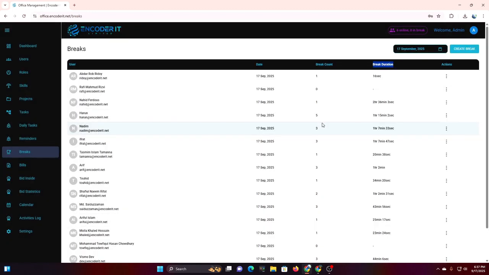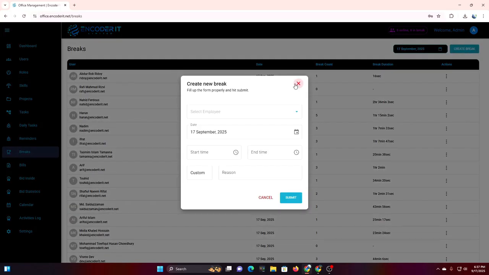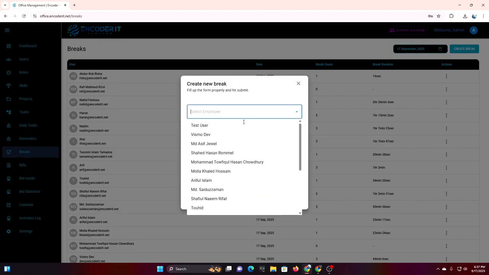If you want, you can also create a break for the user. Sometimes a user forgets to create a break in his dashboard, so if he asks the admin to create a break, then the admin can create a break for that user from here. So this is the employee name.